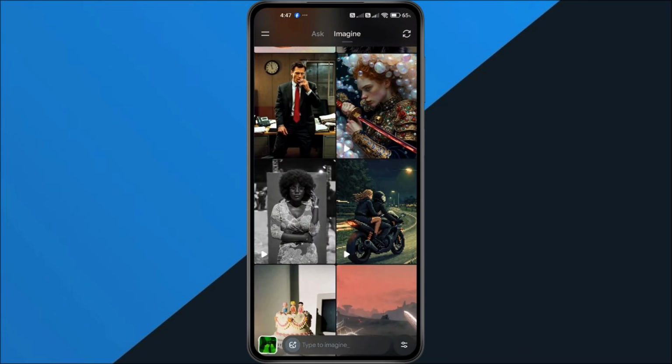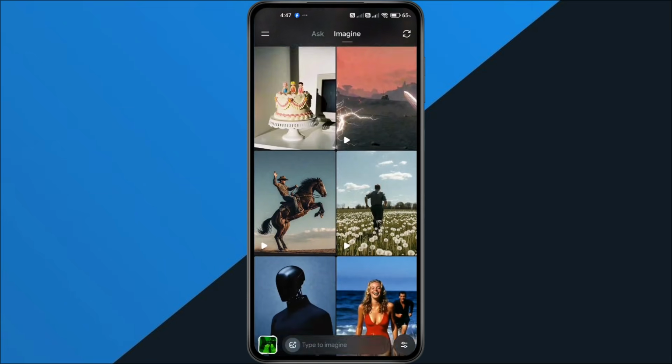And that's it. By following these easy steps, you should be able to fix the Grok AI video moderated error and generate your video successfully.